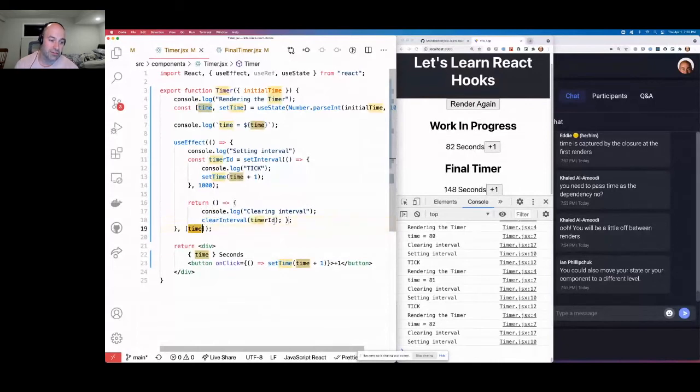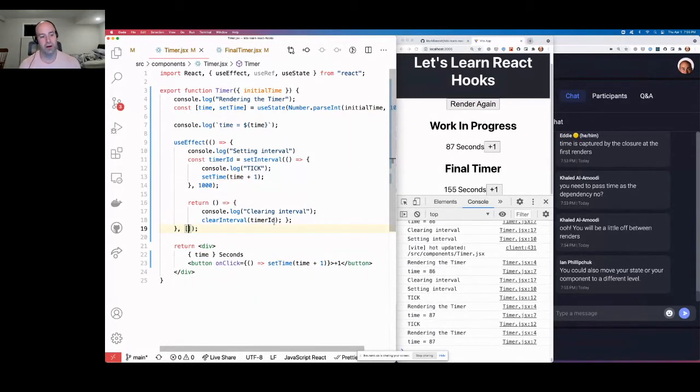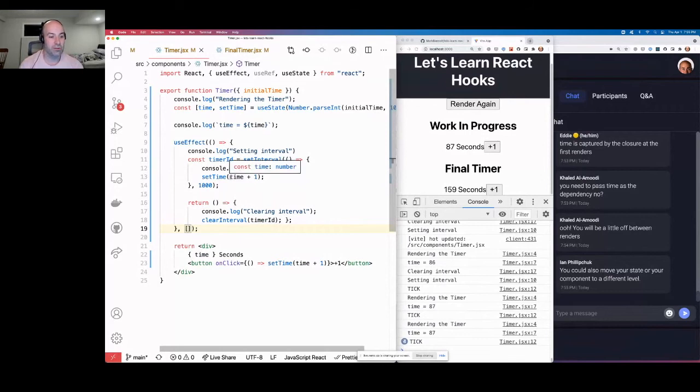So the answer is not to do what we've done here. We're not going to put time in as a dependency. We only want it to set the interval when it starts and when it stops. What we need to do is make sure that this is going to be set to the current value of time.